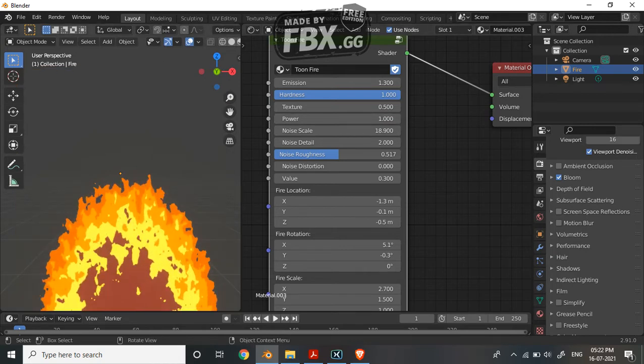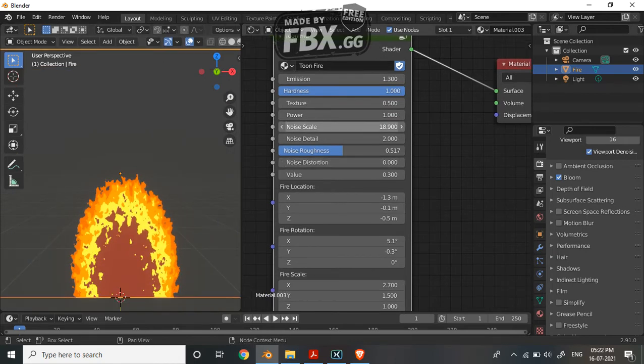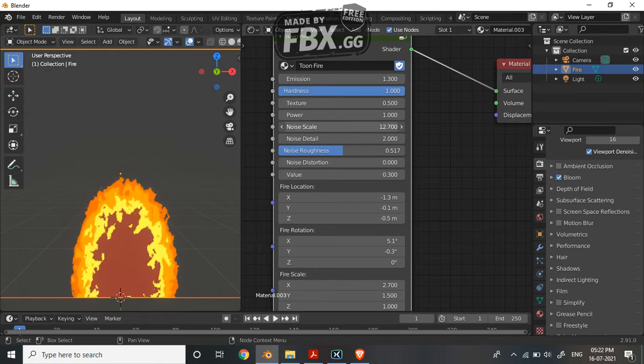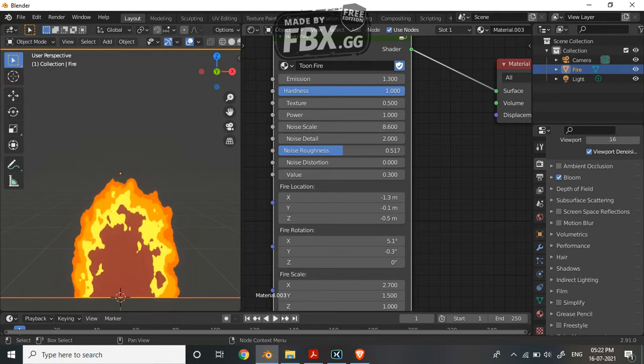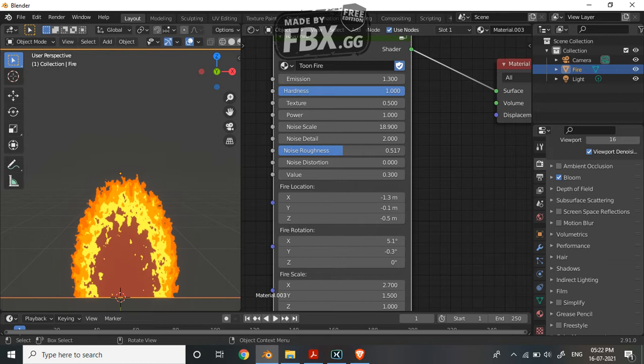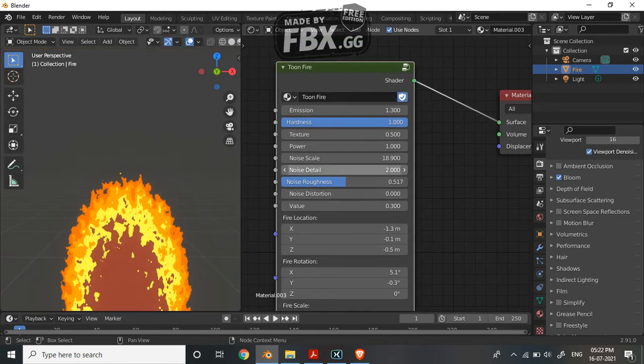Okay, this is good. Now the noise, everyone knows what noise is. This effect is being given by the noise itself. The default I have put is 18.9. Okay, and now the noise detail, I guess these are basics, so I'm not going to dig in.